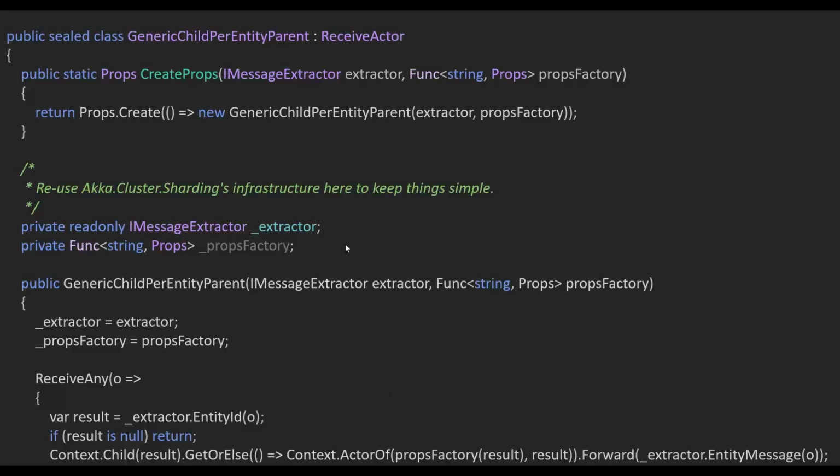This is a good example of being able to create a local child per entity actor. Now, I've posted, I think, a GitHub gist of this before, and I'll probably do either a little blog post or something that has a link to this exact source code. What I'm doing here is basically stealing the IMessageExtractor from Akka.Cluster.Sharding, and I am just using it down here. Let's see, yeah, down here and some of this as well.